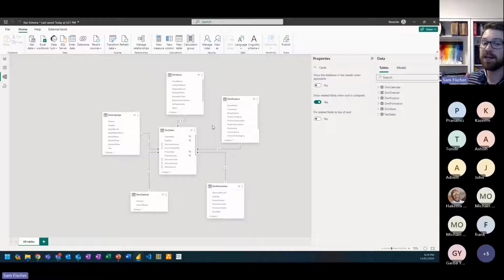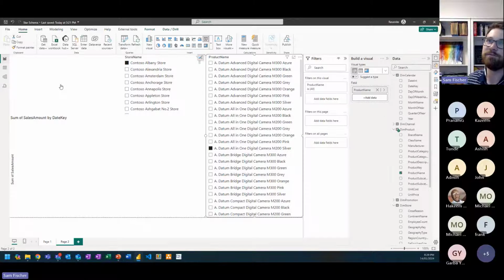But then when I select my M200 silver camera in the product table, that's sending a second filter down to the fact sales table. And because there's no sales for Albany store and the silver camera at the same time, it effectively wipes out all the records within that fact sales table. And that's why we get this blank visual here.